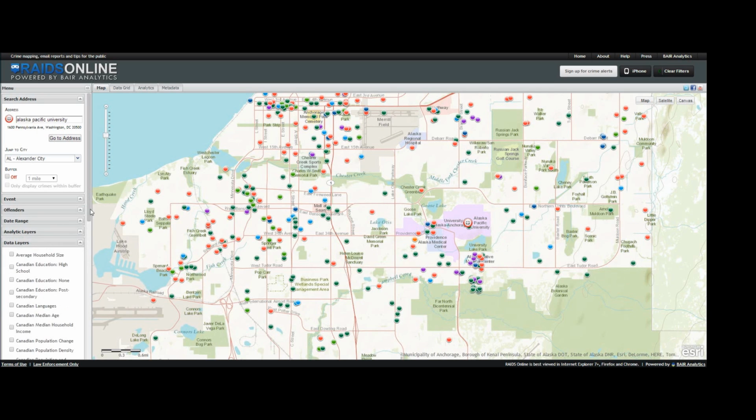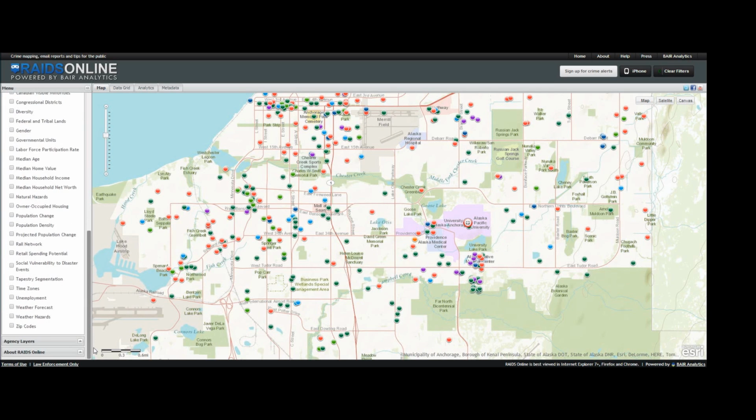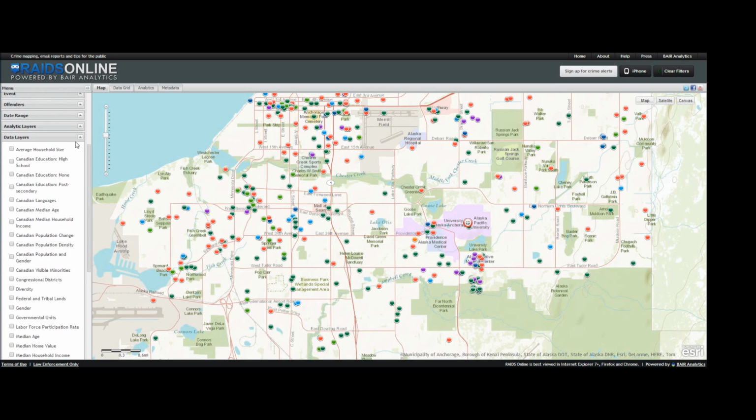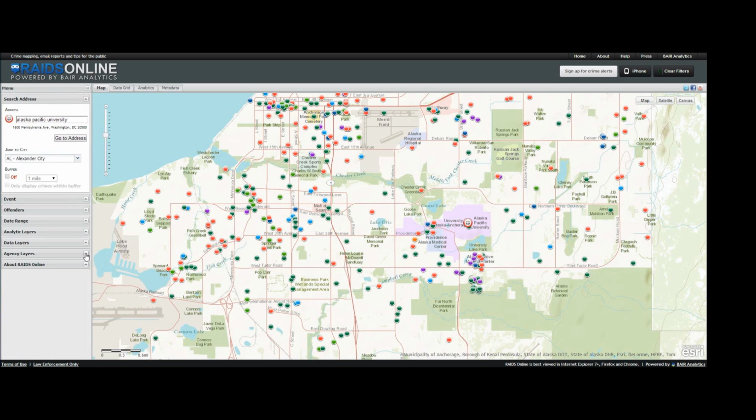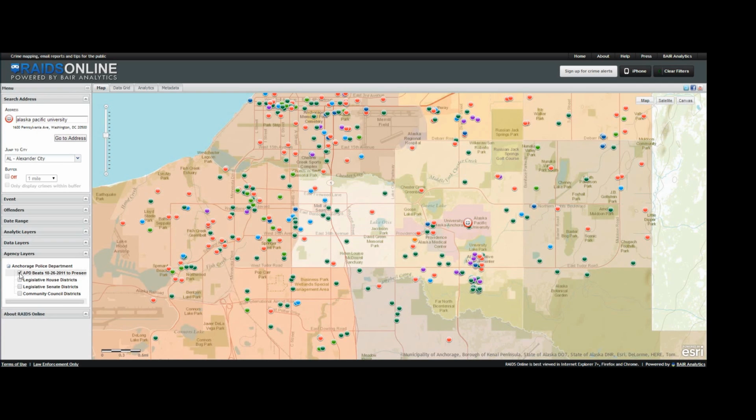In data layers, we have all kinds of stuff provided by Esri, from zip codes to time zones. And in the agency layers, we have shapes provided by the department. This can include anything from neighborhoods to school districts. APD has provided beats, legislative house districts, senate districts, and community council districts. These layers just overlay your data.